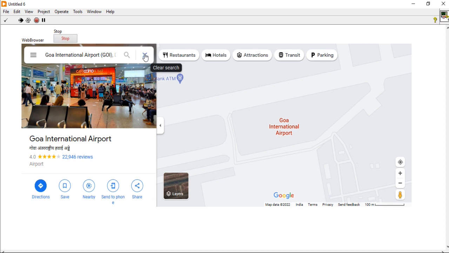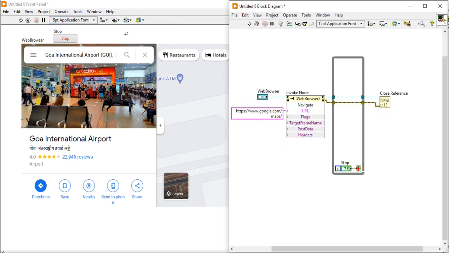So for this program, this one is our code. Please try this code and try to access Google Map. Thank you for watching this video.